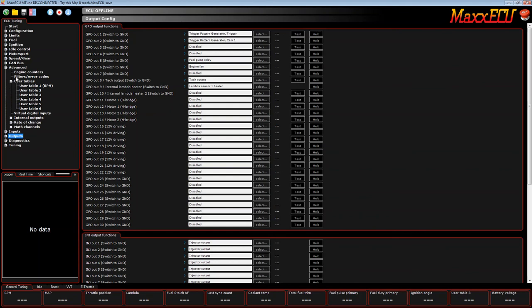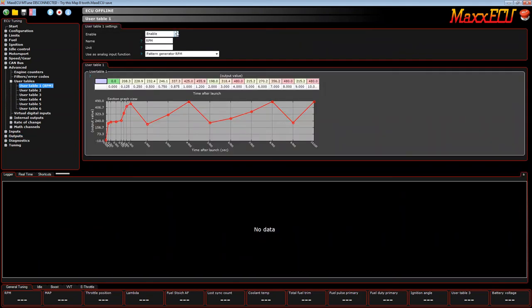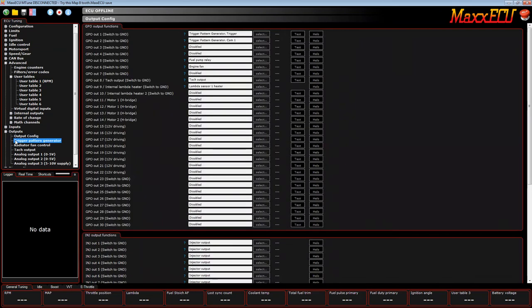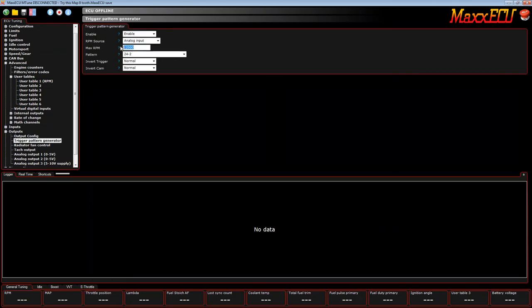So now what we'll do is we'll configure the analog input. We'll go to Advanced, User Tables. We'll enable User Table 1. We'll call it RPM. Leave the name blank, or you can type in RPM. And we're going to use this analog input as a pattern generator RPM. So basically what that means is the value that's output will correspond to the maximum RPM that you've selected in the trigger pattern.